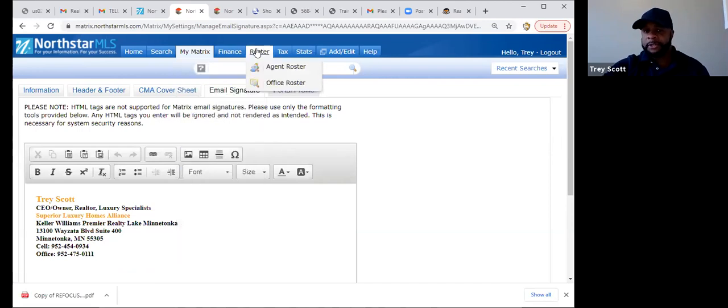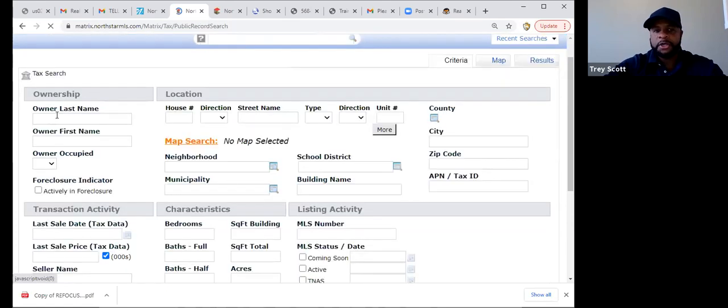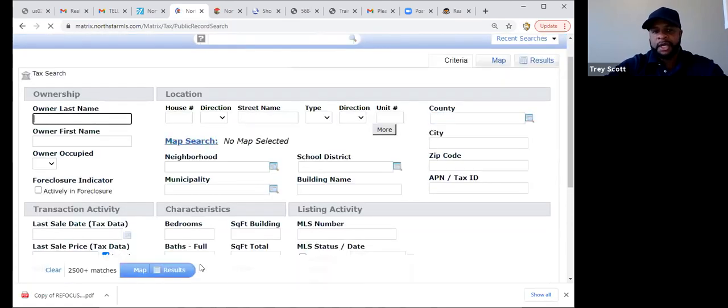That's pretty self-explanatory. The roster here is if you want to go and see the agent roster, your office roster, and see who all the agents in your office are, and you can get their number and pull up all their listings in your office. We kind of briefly talked about the tax record. So if you go to public record search and you want to pull up a seller's property that wants to sell it, this is where you can put their first name, last name, the house, hit results, and it will bring up that tax ID of that property, okay?